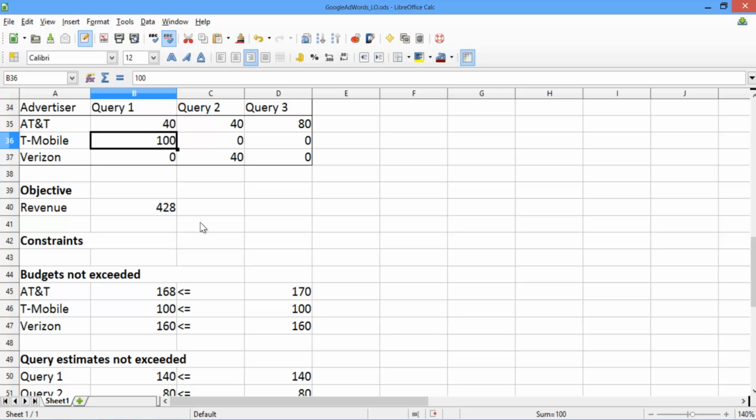In the next video, we will show how to solve the problem using a greedy common sense approach, where we will allocate ads to queries by prioritizing them by their average price per display.